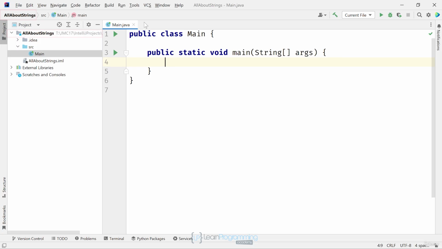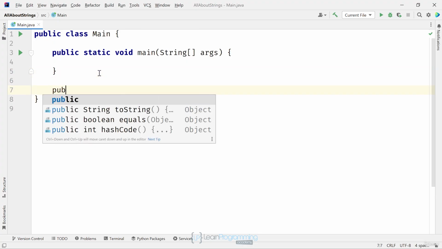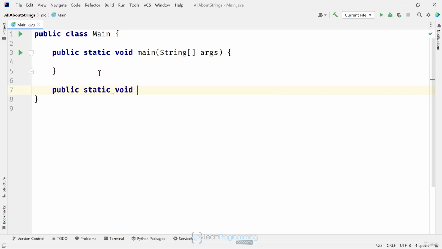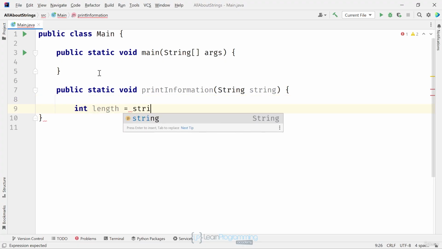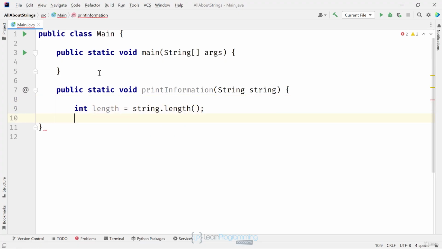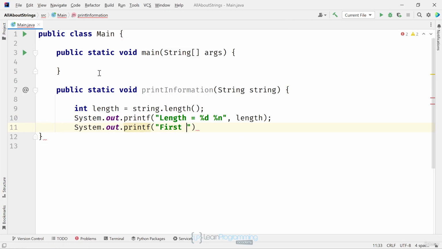I've created a project called AllAboutStrings with the usual main class and main method. Let's start with another method that will print some string information using a couple of the inspection methods. That method will be public and static and won't return anything. I'll call it printInformation, and it has one parameter, a string, which I'll name string. int length equals string.length(). I'll use printf to print the length, and also print the first character using string.charAt.